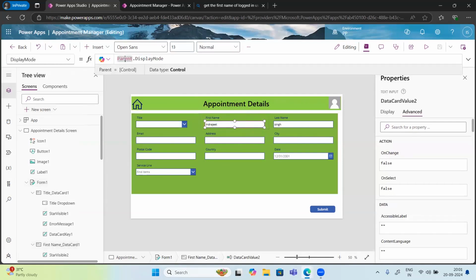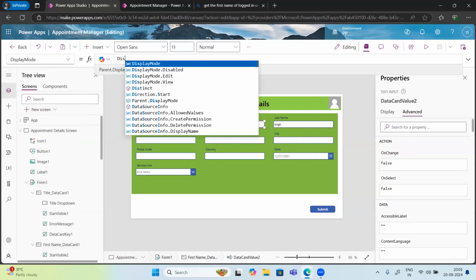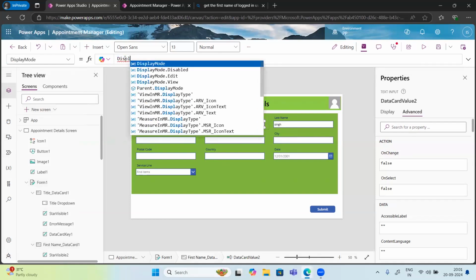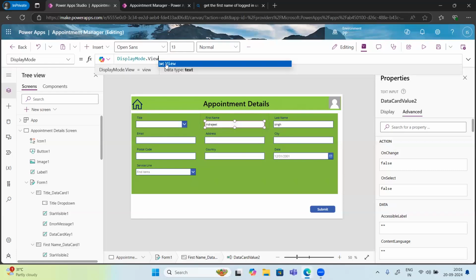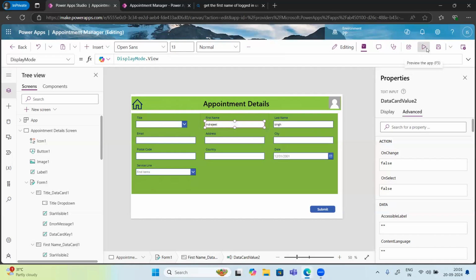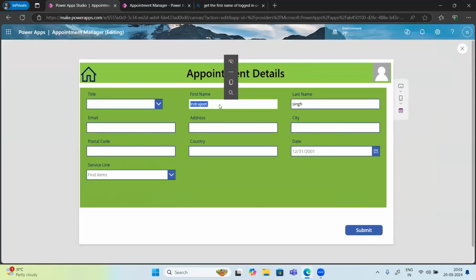We will say display mode dot View, or Disabled. View is also possible. In view, it will not look like this, but editing will not be allowed. If you use disabled, then it will be a lighter shade and you will be able to view it. In both cases, you will not be able to edit.